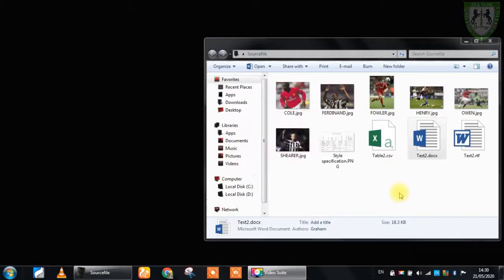In this lesson, we're going to use the file we've been using for our last couple of classes. That's the text2.document. And we're also going to make use of the images we have here, all these pictures.